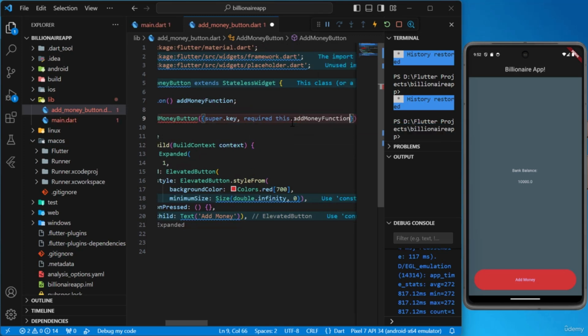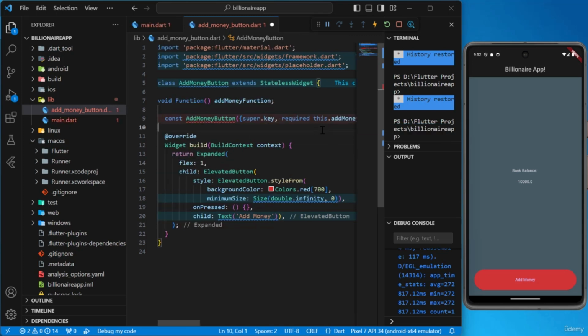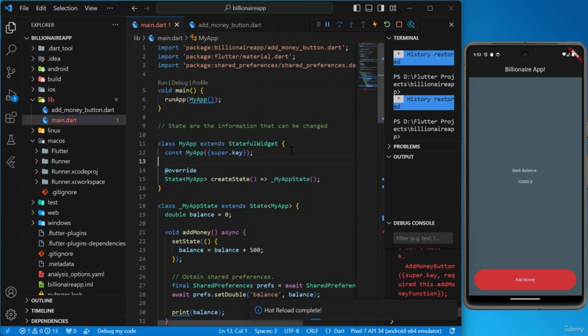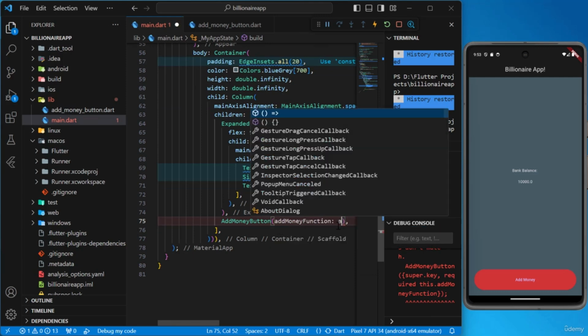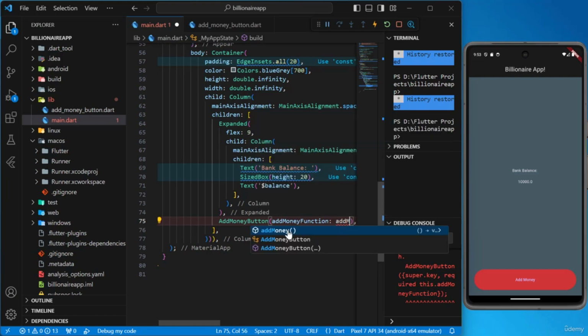Alright. So as this addMoney function will be passed from this parent file, we don't need this constant keyword over here. So let's remove it. And now let's pass this addMoney function into this onPressed. So now the only thing remaining is to pass the function from this parent to the child. So let's move to the child component, control space, and here you can see the addMoney function, and in this we will be passing the addMoney function of our main.dart file.